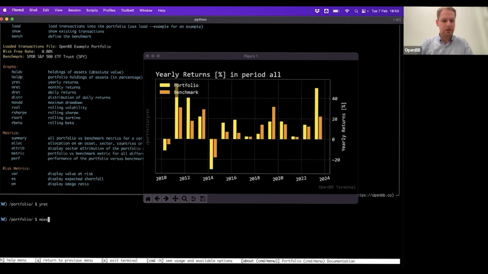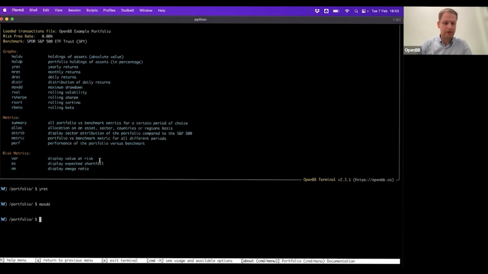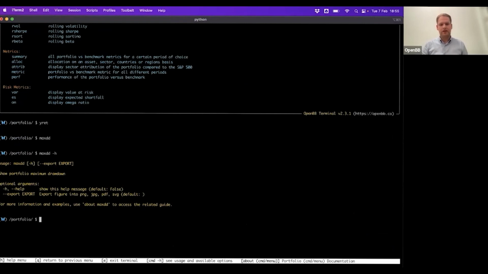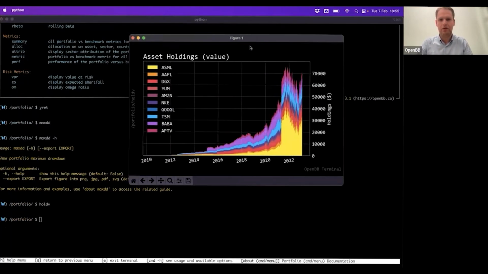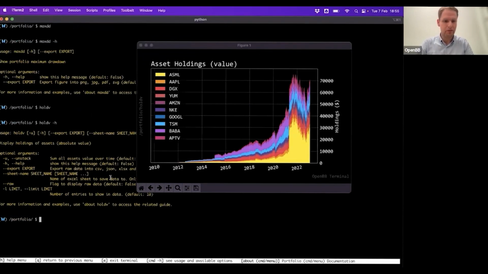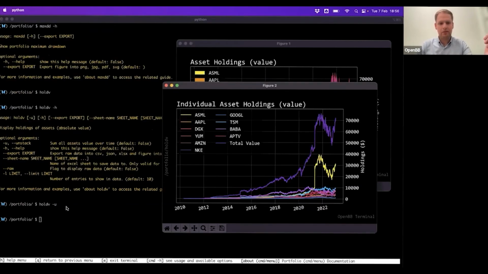So let's say maximum drawdown, I would get such a chart. Basically what I wrote down here is that I do max DD and add this tag. It opens up the help window and gives me insights into what I can do with it. So in this case you have an option, report, that's it. But some commands, like this command which gives me my holdings over time, have a more elaborate explanation, which tells you, for example, you can unstack.